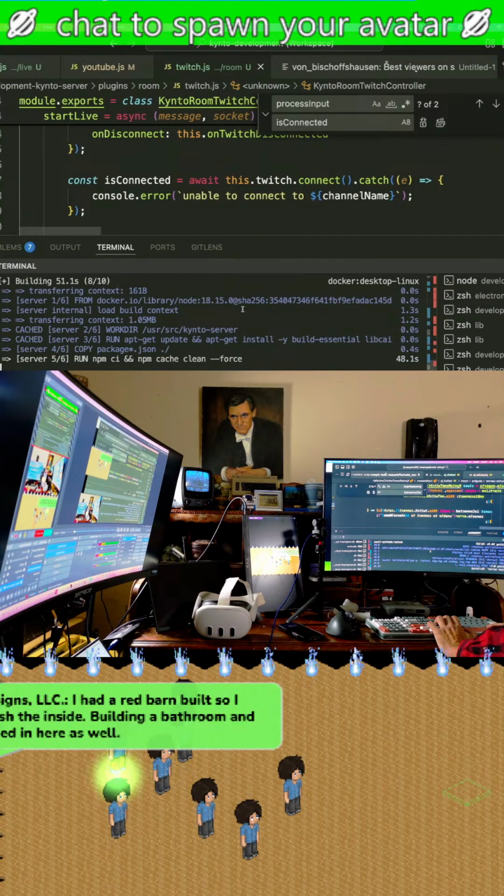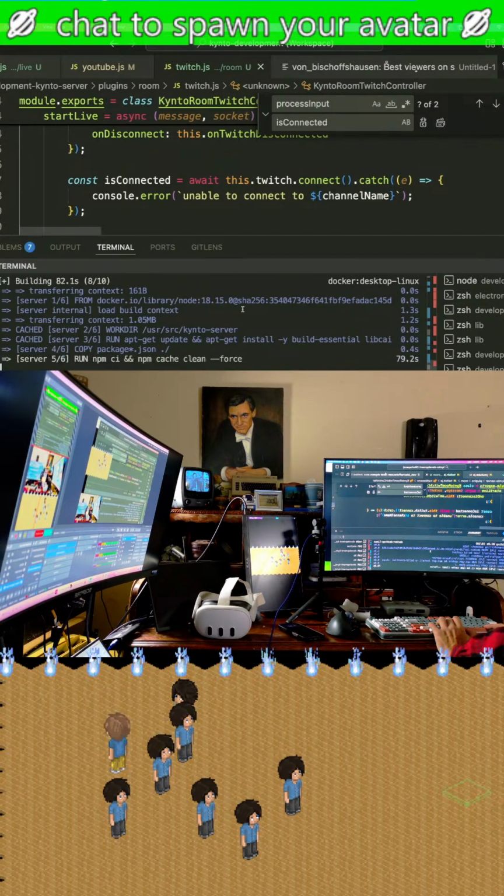I had a red barn built so I could finish the inside. Building a bathroom and Murphy bed in here as well. What the hell, PH? You are going for a bloody dream setup. Yeah, putting a comfortable bed sofa in my office wasn't the best idea for me, but I like it. Okay, a bit too much.